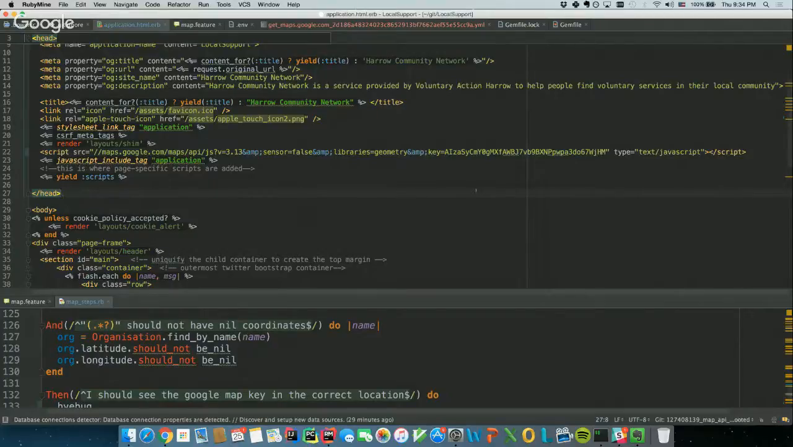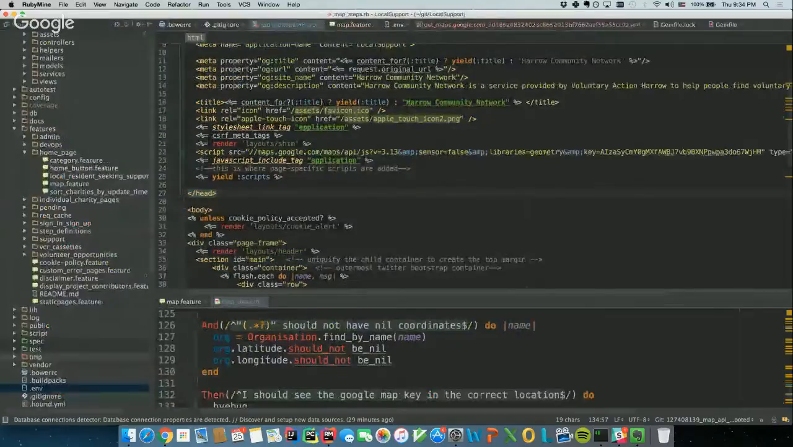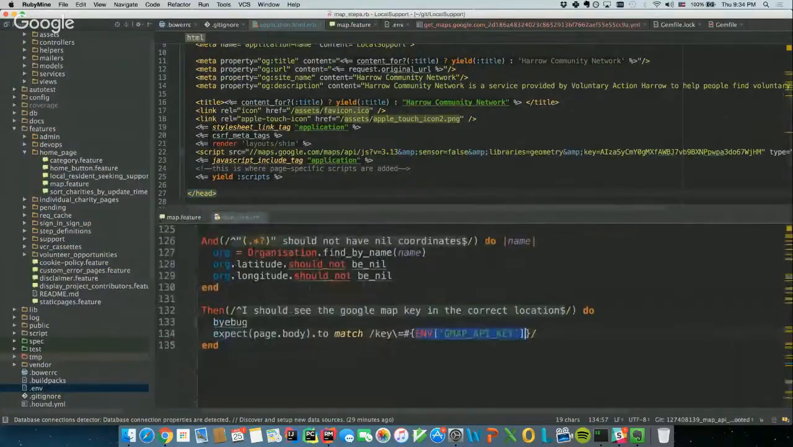So what I'm thinking is, could you make an improvement to this test here? In the map steps. I know that you don't know Cucumber so well, but this is just our spec here. So looking at it, can you think of a way to improve the test?